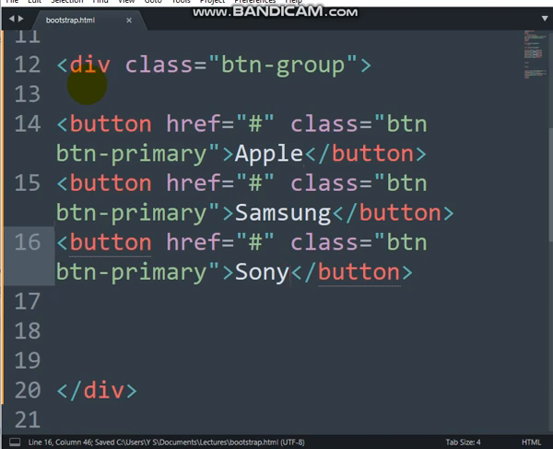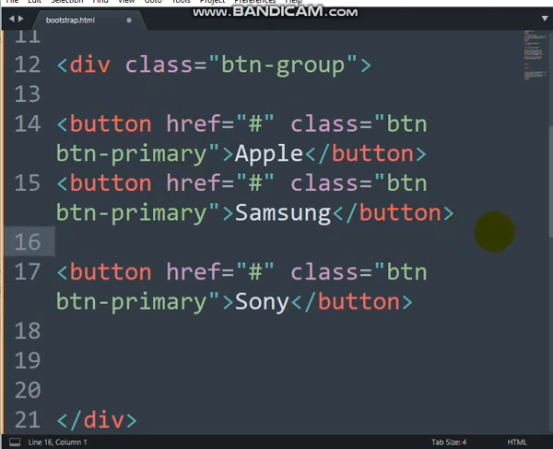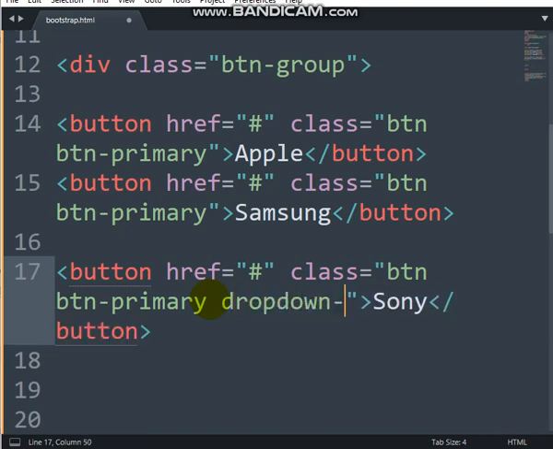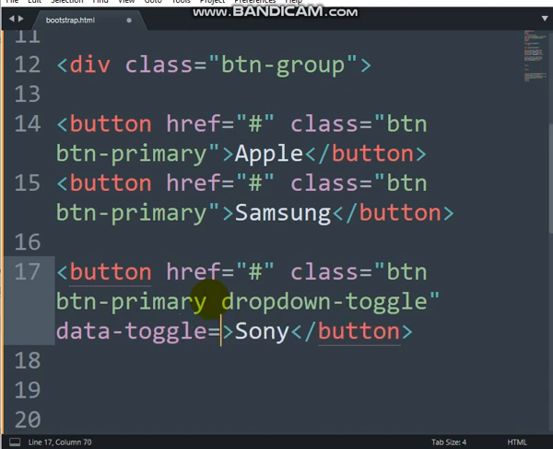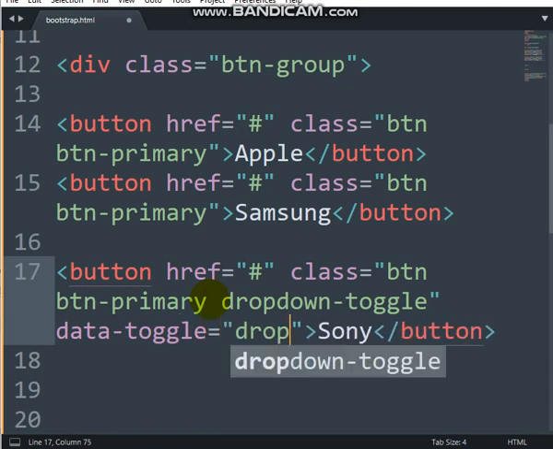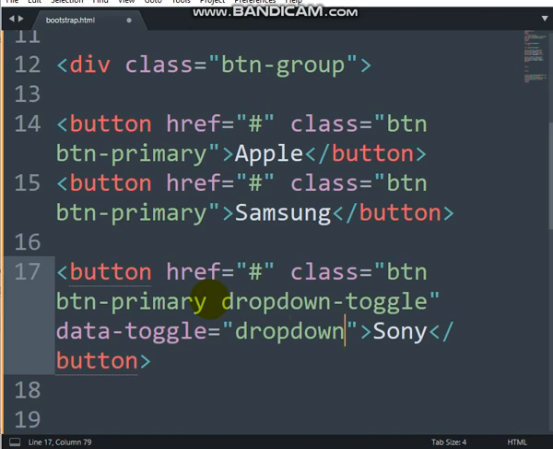Now, which one do you want to add a drop down to? It is this last one. Let me space it. So in this last one, you have to add some things there. Number one, add dropdown-toggle. Then that puts data-toggle. Toggle means show and hide. If you click on a menu, it will show. If you click on it again, it will hide. So that's toggle.